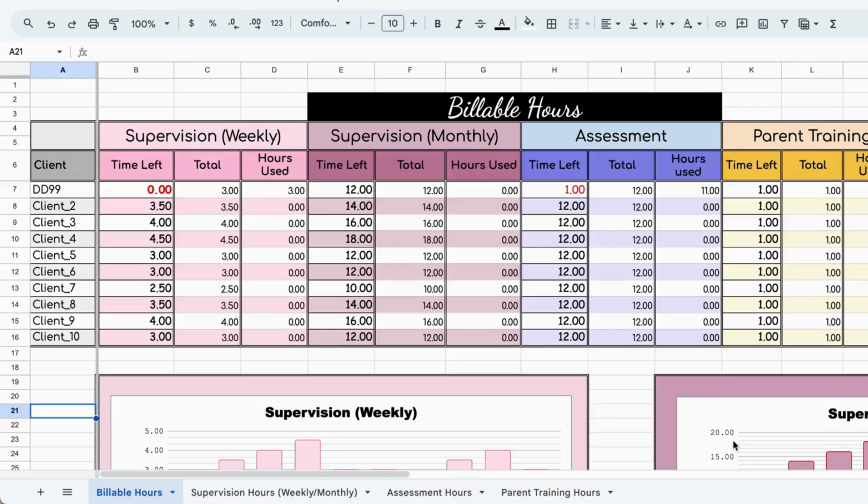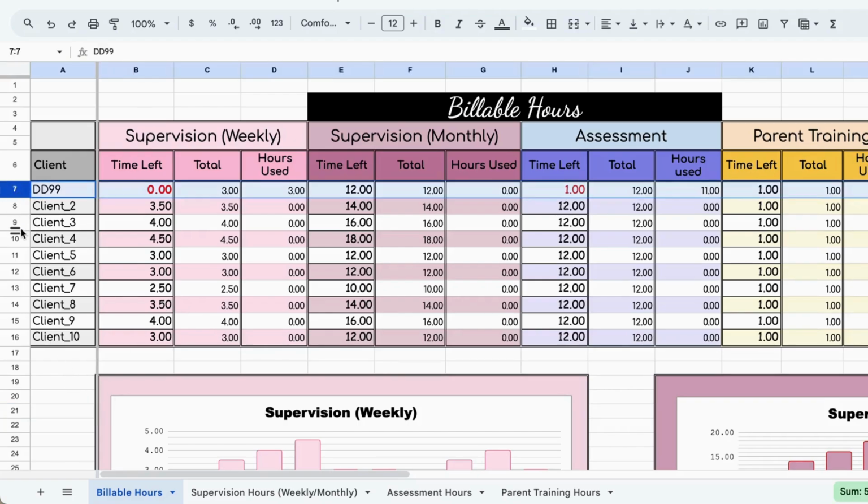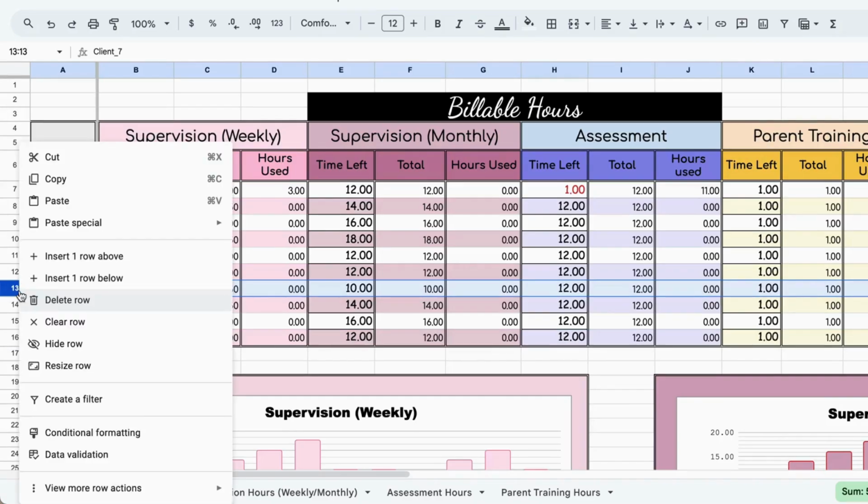I'm now going to go over how to add extra clients if you have more than 10 clients. So first you can go by clicking any one of these numbers. The only number I do not recommend you click is number 16, because if you click the last row, then it's going to mess up this Google Sheet. So let's say we're going to click number 13. You're going to right click. You're either going to do insert one row above or insert one row below. That really doesn't matter. It's whichever one you prefer.